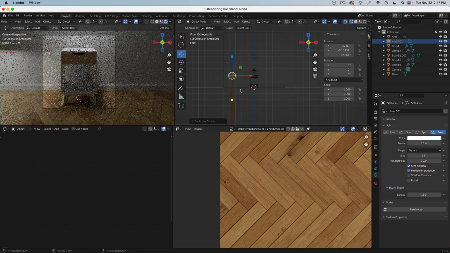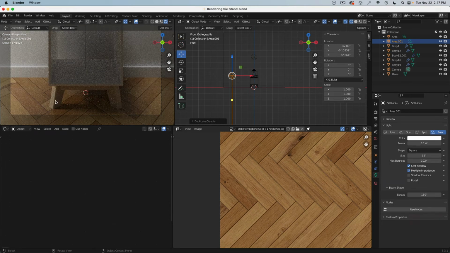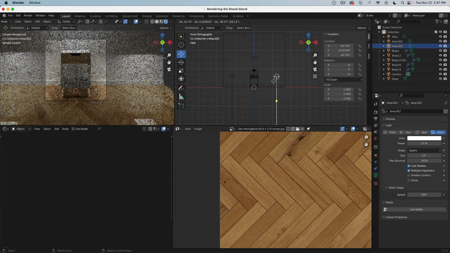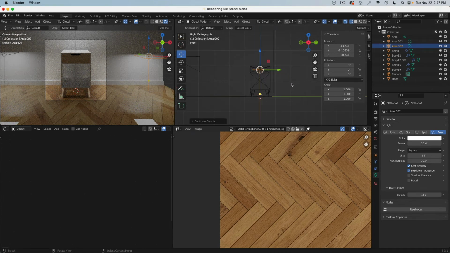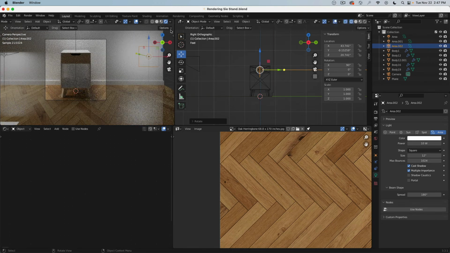Shift D, bring a light to the side. I'm just shining it down, no? Look at this really beautiful detail that's happening there. Shift D, maybe a piece there. I'm just experimenting. R minus 90, so it shines actually onto the wall. Now you see that.